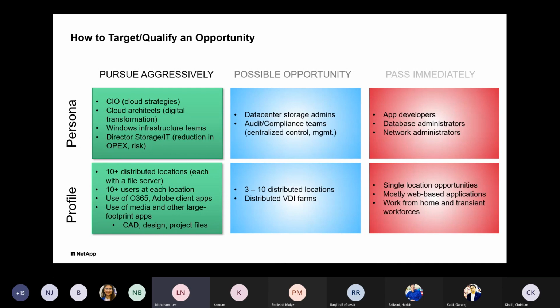They could be using Office 365 or Adobe client applications or any large scale project file collaboration items like media, or CAD or design or project files and things like that. So that is where we should be pursuing it aggressively. Where we have possible opportunities is 3 to 10 distributed file locations where they still want to centralize and consolidate data in the cloud, or it could be that they want to do a distributed VDI farm where they have regional VDI deployments, which we've already spoken about before.